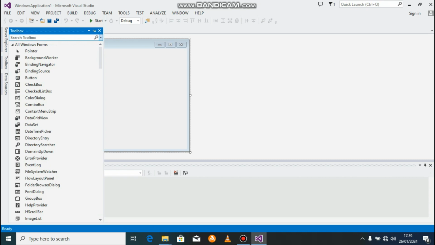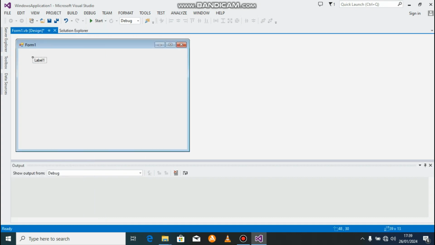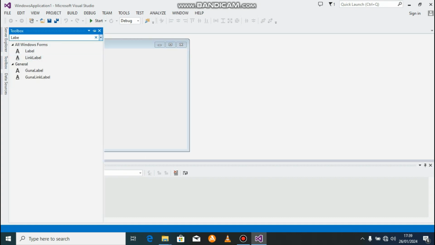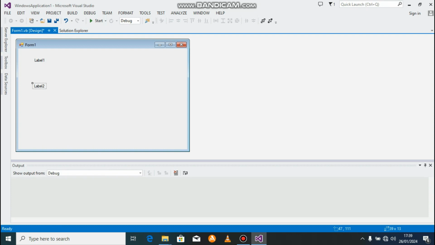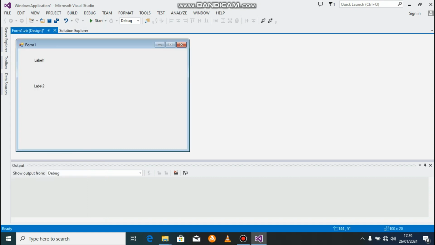Go to the toolbox here, get a label. Get another label. So get labels, and then also get a text box. We need to have also what's called a text box. Arrange them very well. So this one will be for principal, this one will be for rate, and then you get also one for time. Arrange them very well. I told you you get labels, and then also you get a button from the toolbox. You click and drop, click, drop.